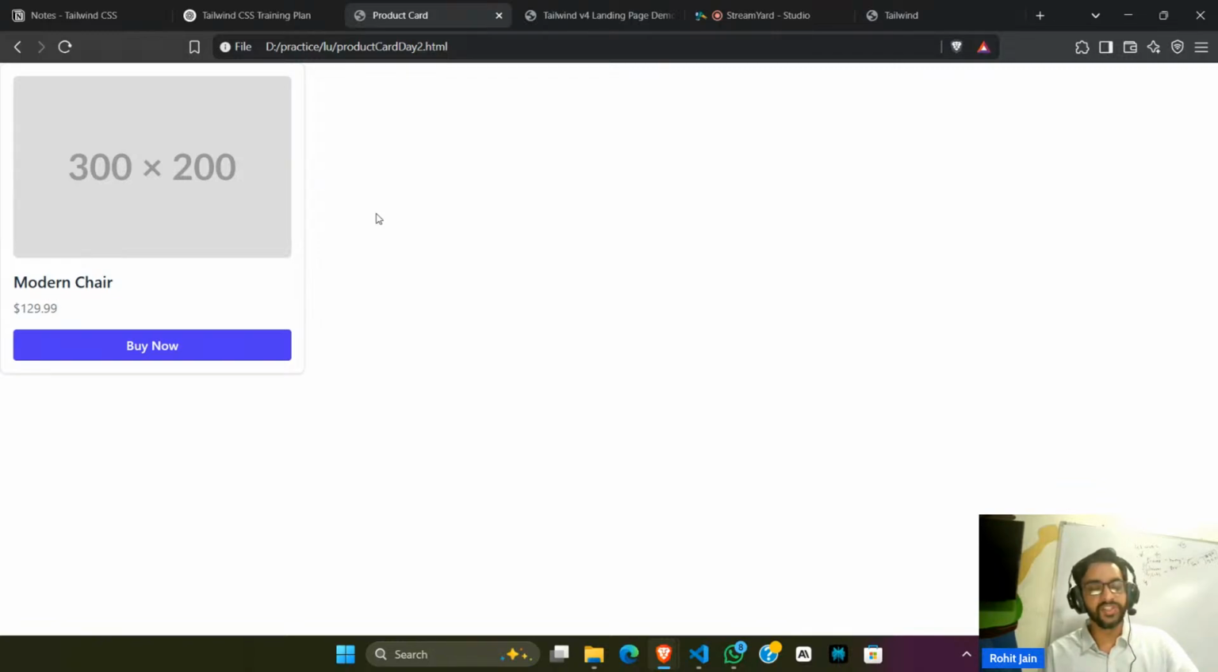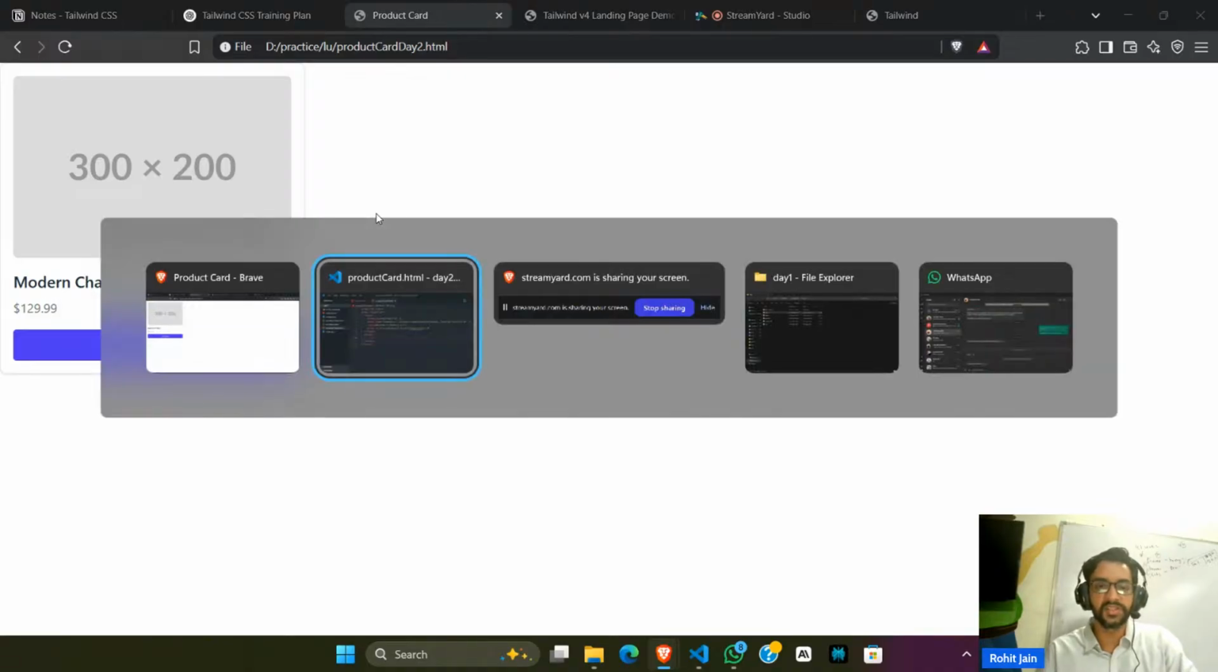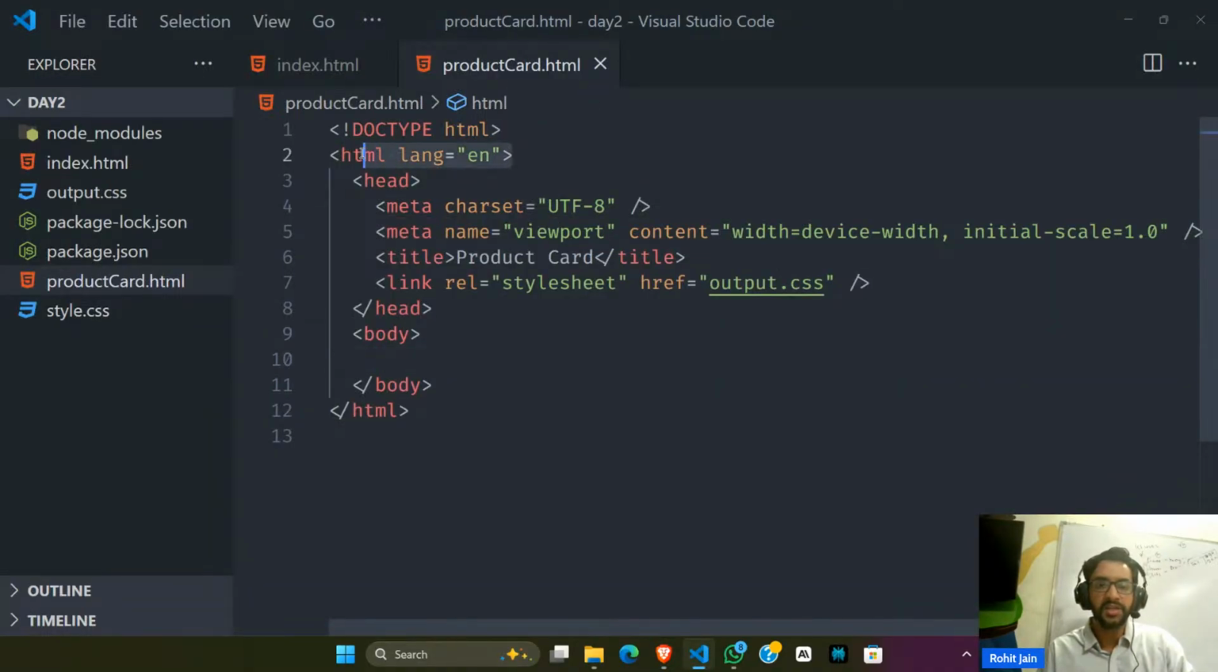Lang is language. It is the language that what I'm suggesting with this HTML lang en is that the language I will be using is English, nothing else.